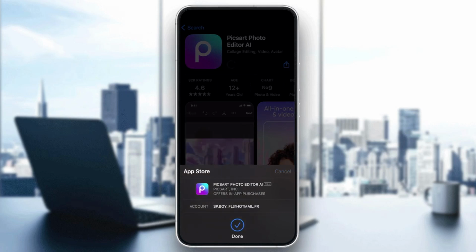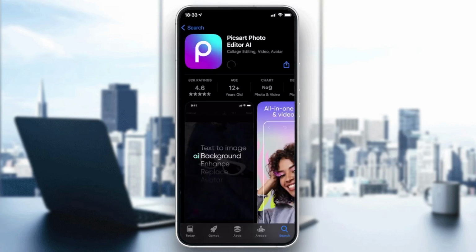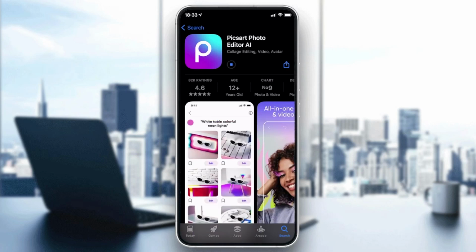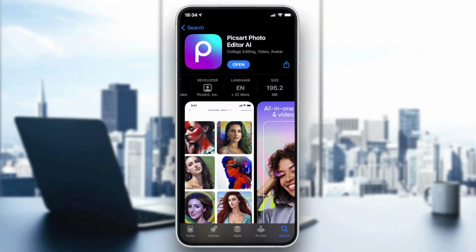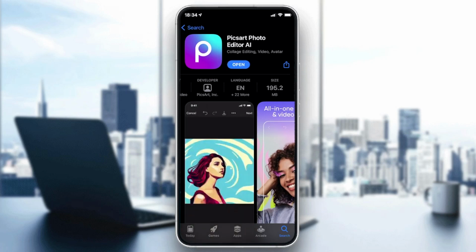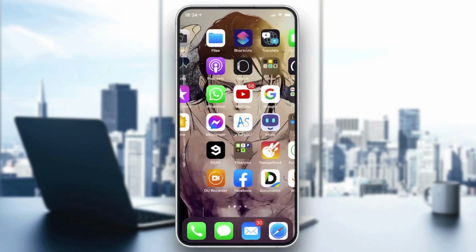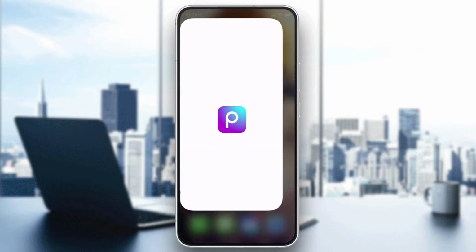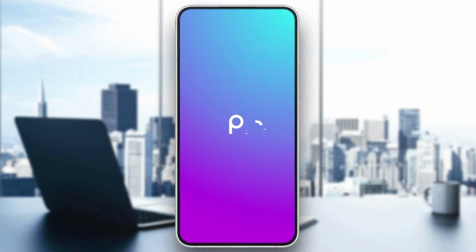After that we are going to wait for the app to download. Here is the information concerning this application. After the download and the installation have finished, we need to go to our application. We click on it, and now we need to wait until it opens.